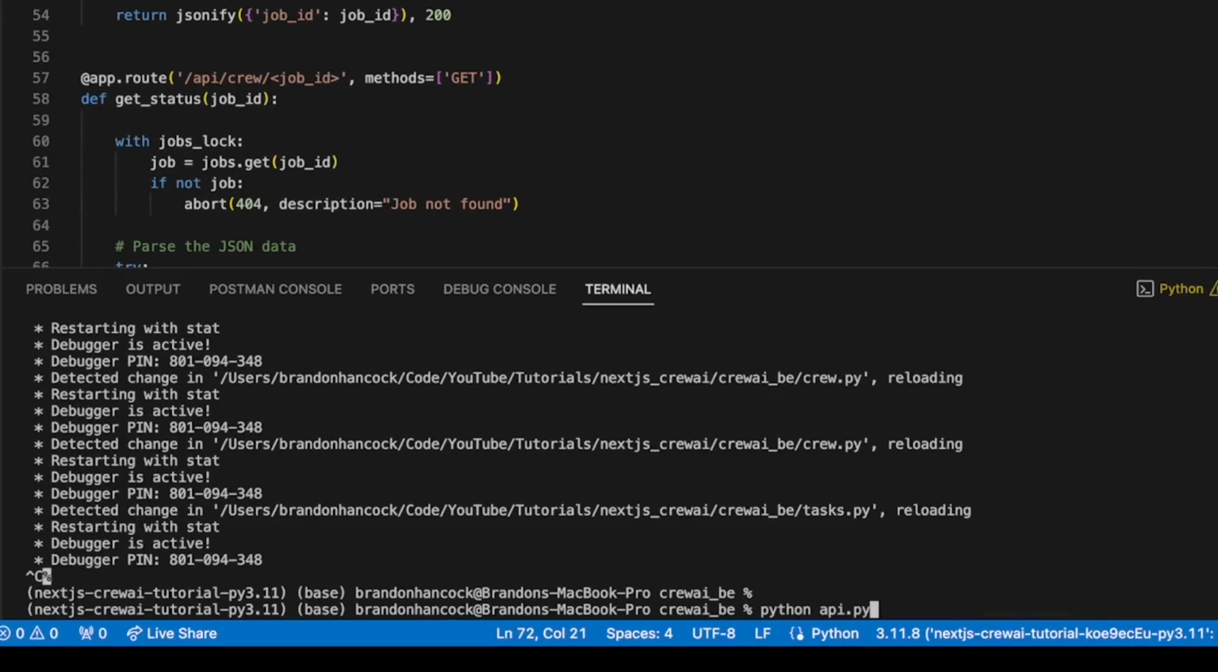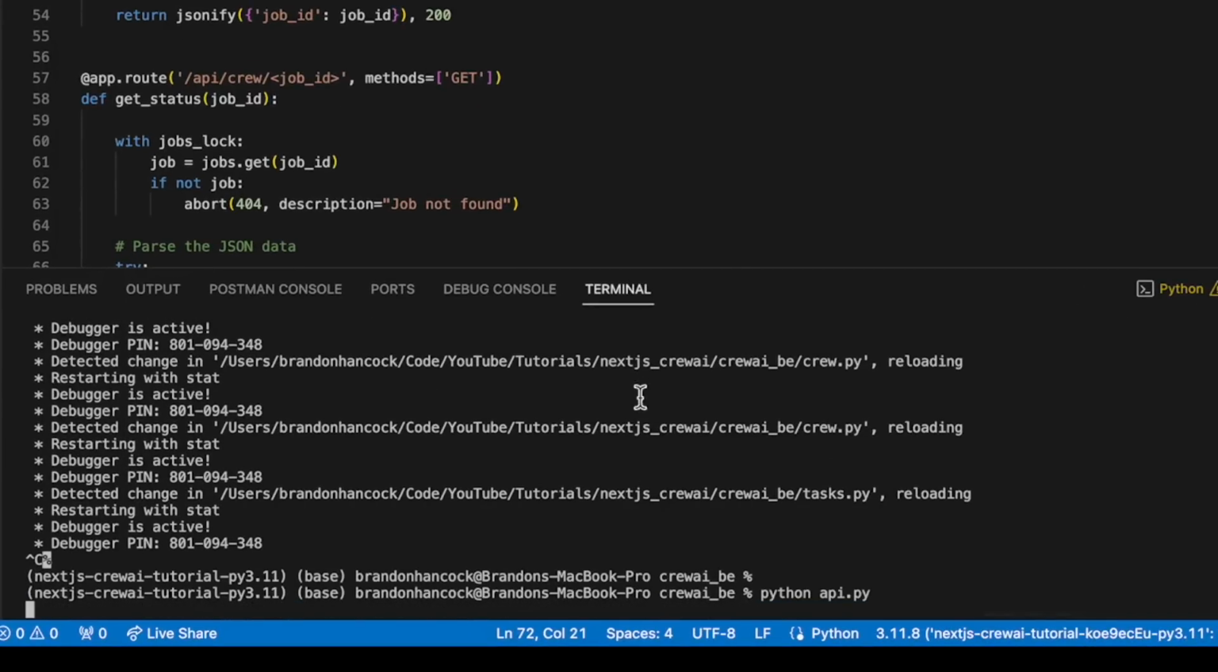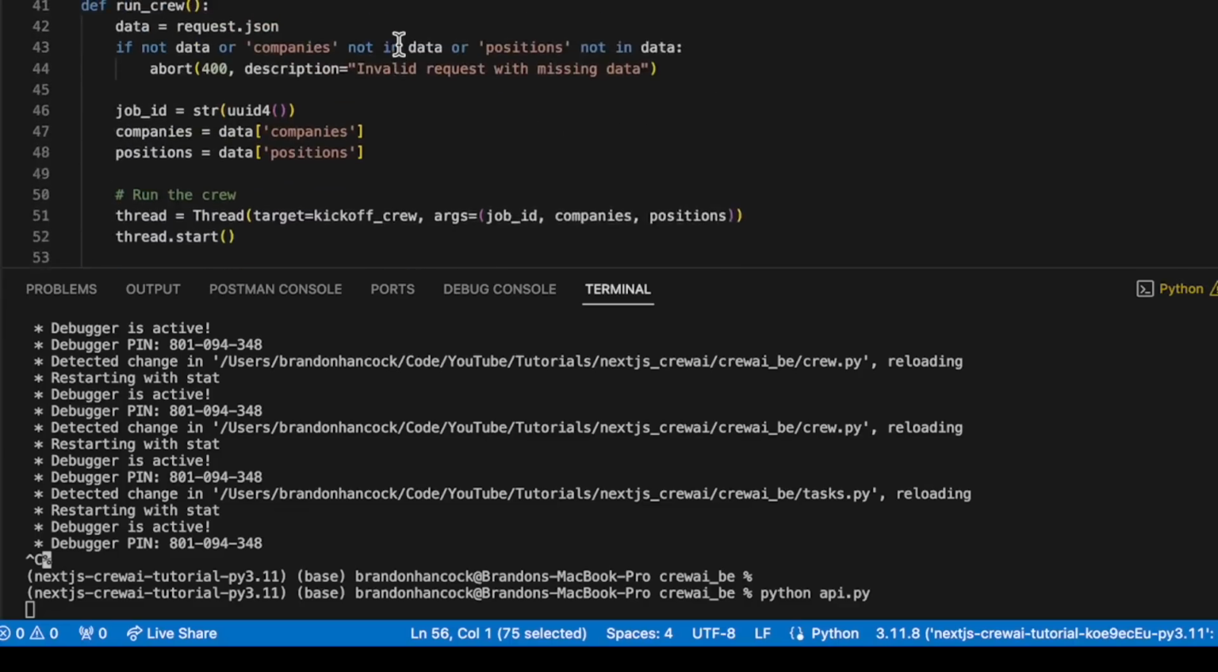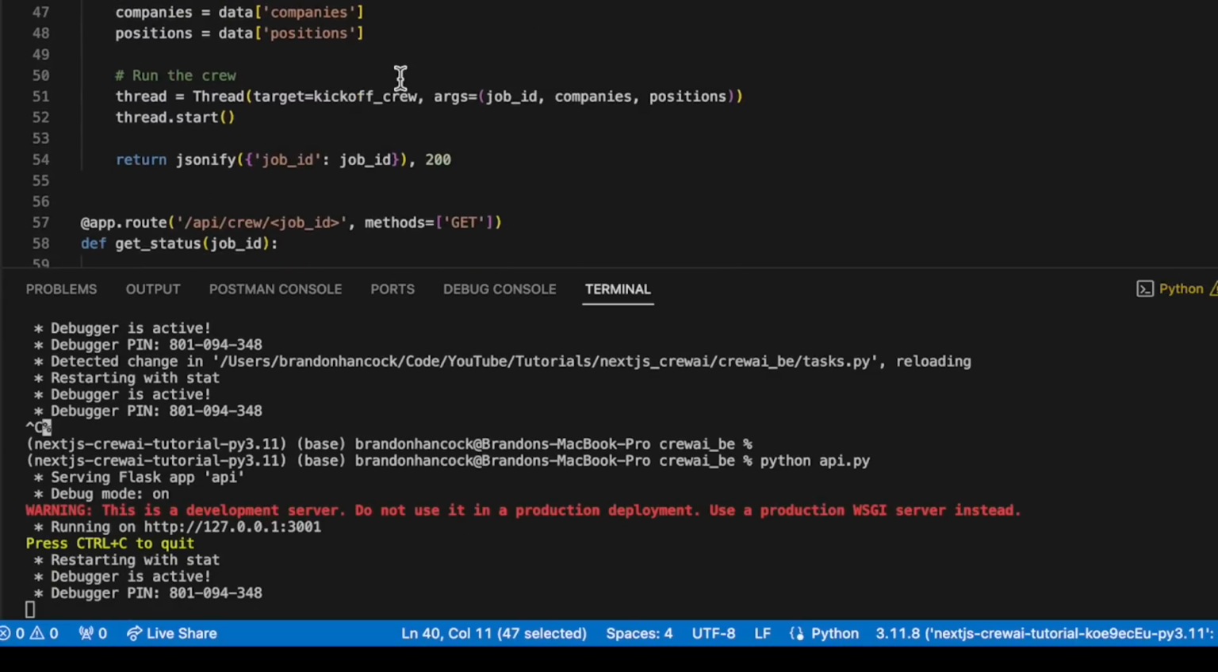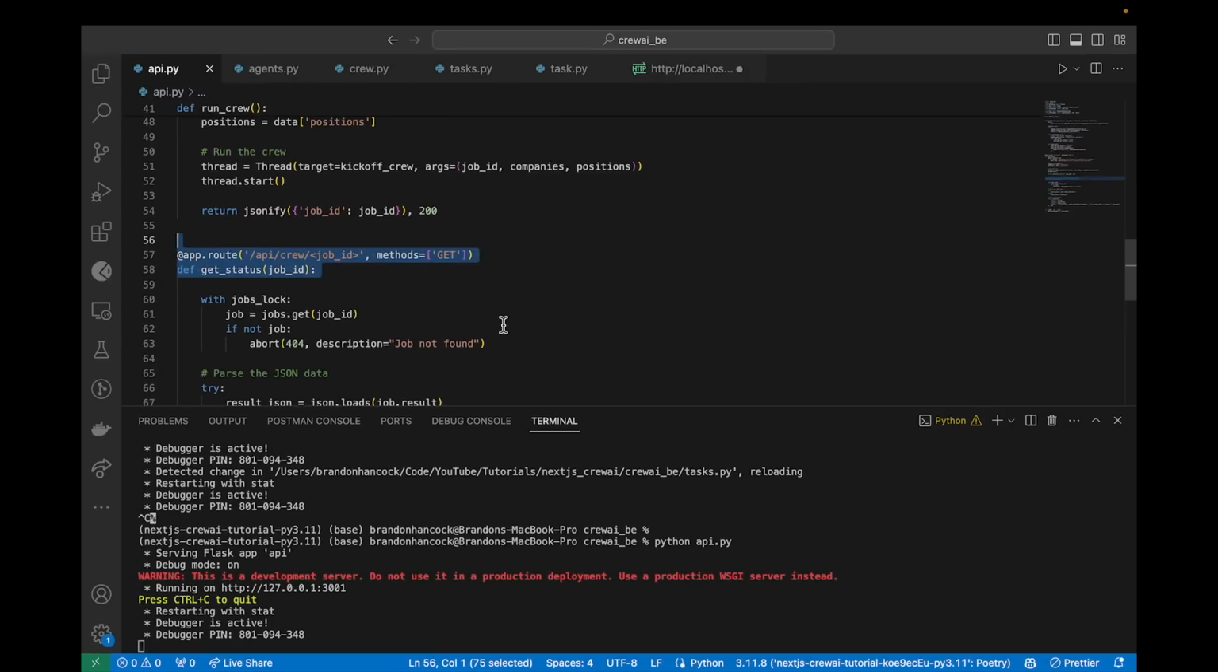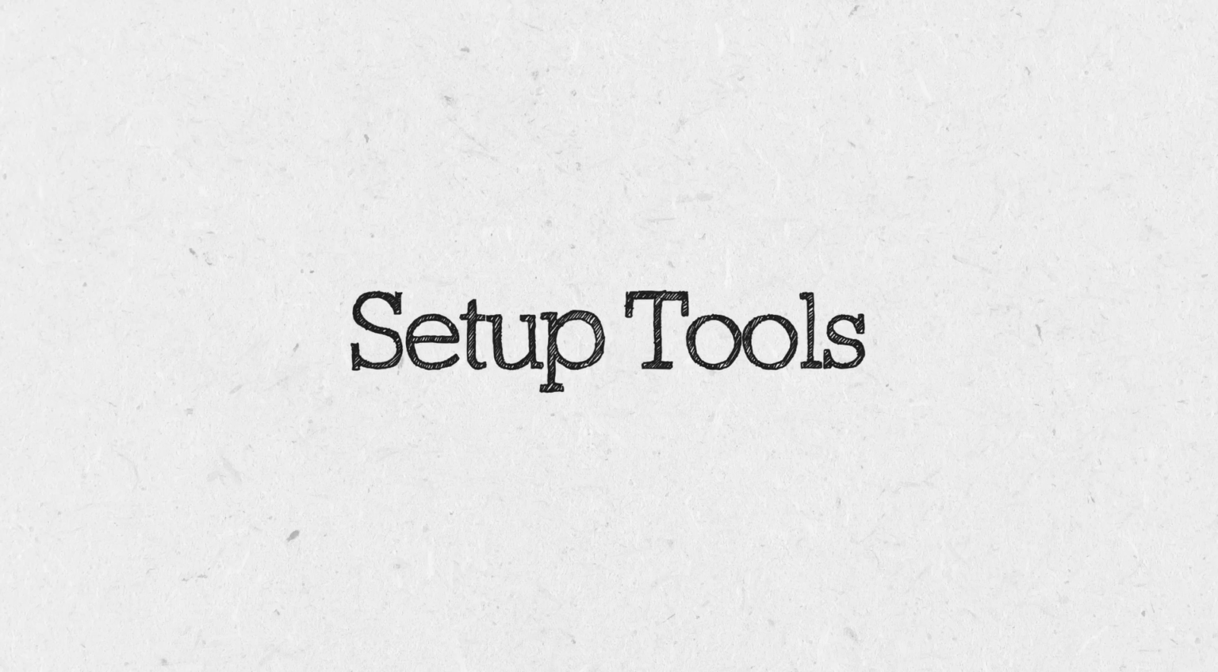And now we're going to rerun this backend script, and we're going to try actually testing it. We're going to try hitting the post, see if it kicks off a crew, and then we're going to test fetching it. So let's go ahead and open up Postman real fast and start trying this out.